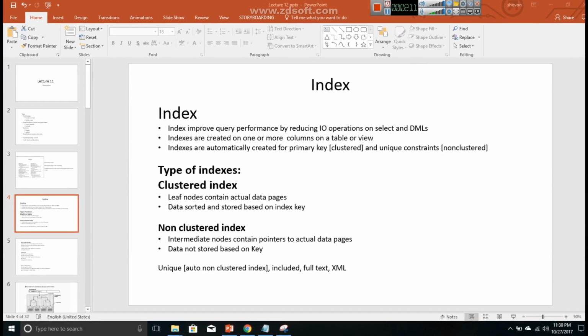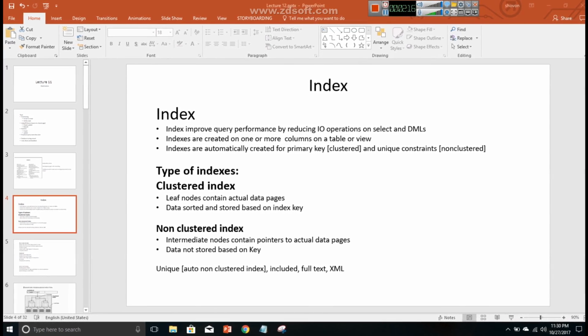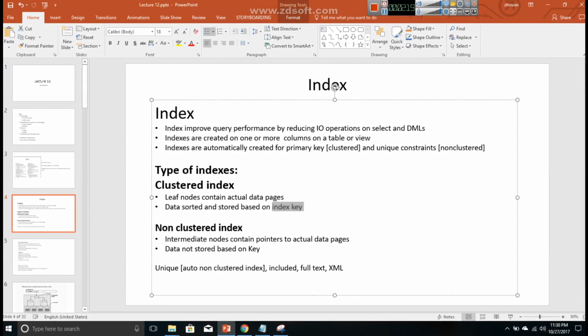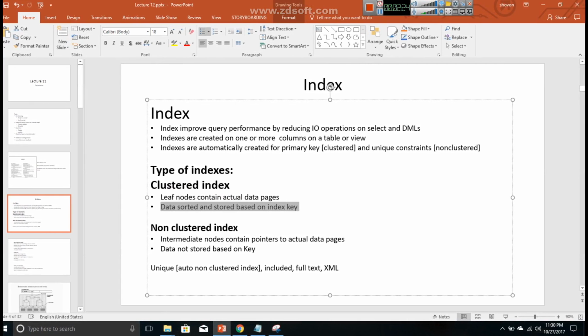And the types of index: clustered index and non-clustered index. We will look into them in detail. The main point here is that data is sorted based on the index key. For instance, if you have student ID as the index key, then based on that the data will be sorted, and the data will also be stored based on that. Data will be stored on the bottom part. We will see how it stores.